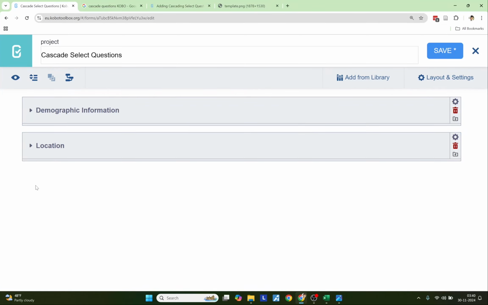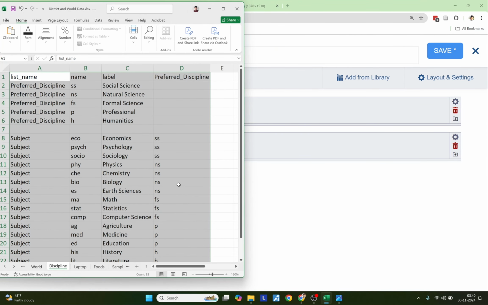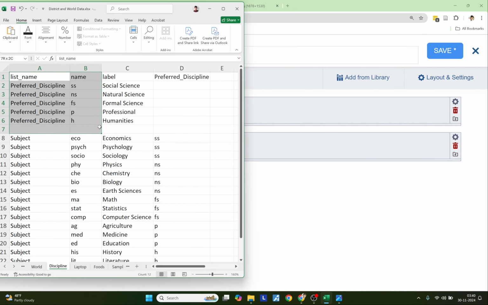Okay, so we are in the process of developing Cascade select questions. Now let's head to our second example. In our second example, there is study discipline and subject. So here are our three core components: list name, name and label. Here is our list name. Here is our code or name for our labels, and here is our label. And once again, we have followed both rules for our list name and name, that is, they should be of one word, and if you want more than one word, use an underscore, and the name and the list name should be unique.